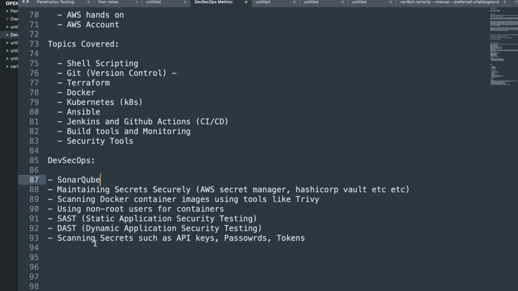And then you're going to learn how to scan secrets in version control, such as using GitLeaks or many other tools. I'm going to include many tools later as well. That's what we're going to cover. Once you finish this playlist, you're ready to work as a DevSecOps engineer.